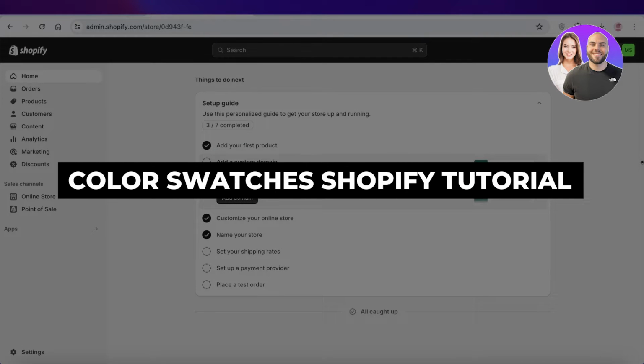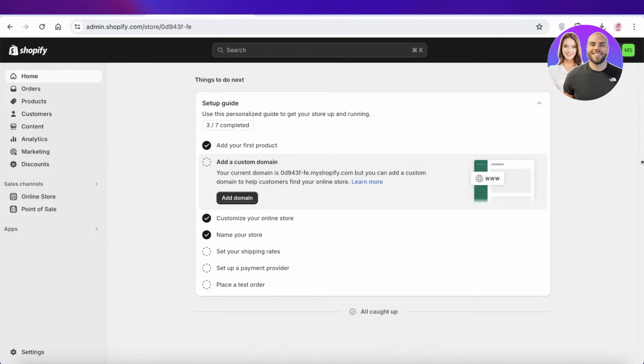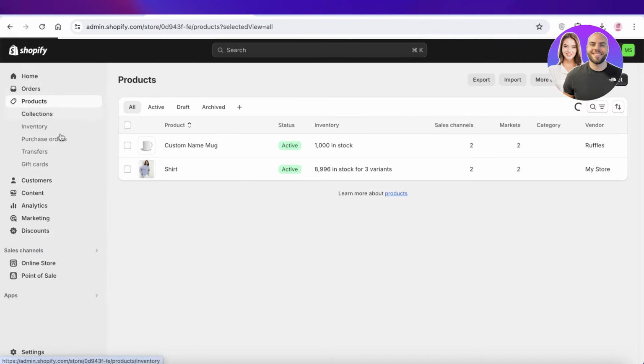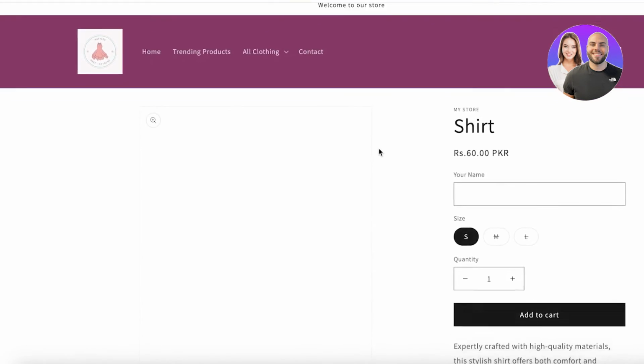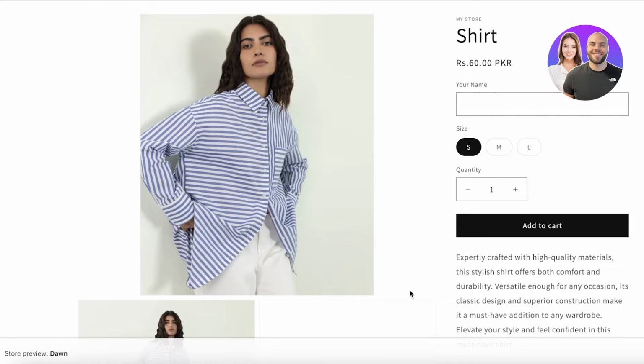Color Swatches Shopify tutorial, how to add color swatches on your Shopify product page. Hey guys, welcome back. In this video, I will show you how you can add different color swatches on your Shopify product pages. So if you have a product that has multiple different variants in terms of color, you can easily display them upon the color screen.